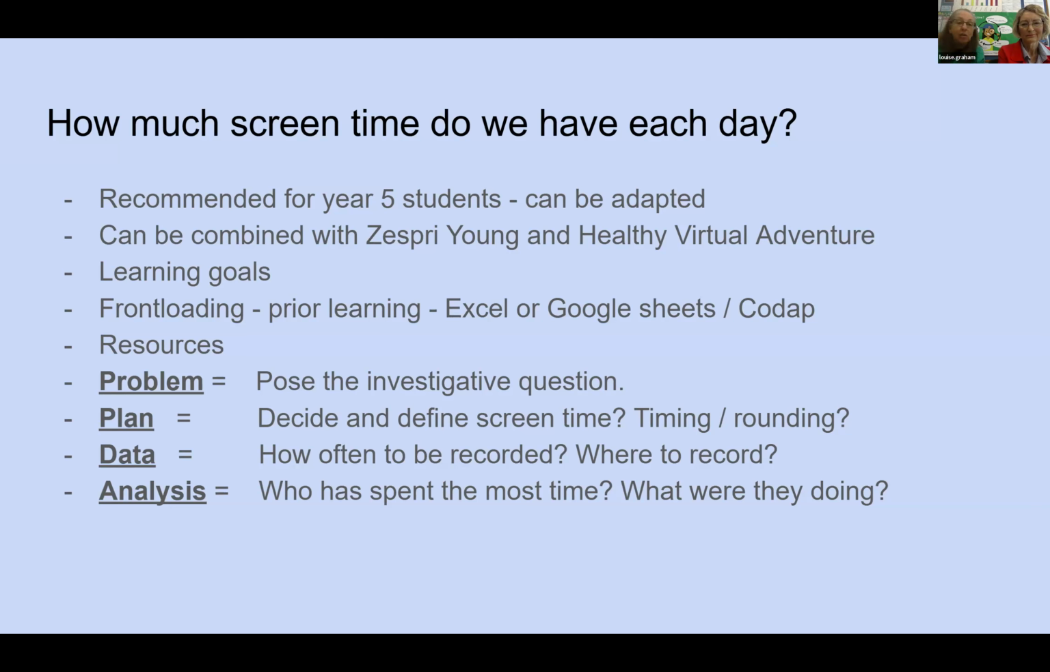Are we going to do 7 days a week, or are we only going to do certain days? Are we going to do just after school? So all those variants need to be discussed and decided prior to starting. As part of the analysis, you can talk about who has spent the most time on devices, why they did it, when they did it, what were they doing when they were on.